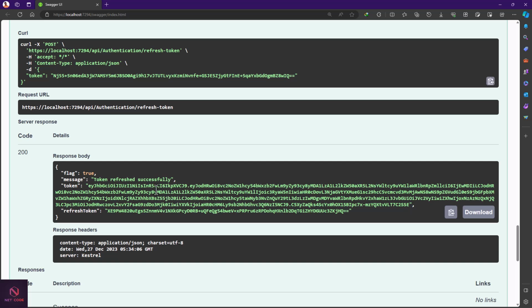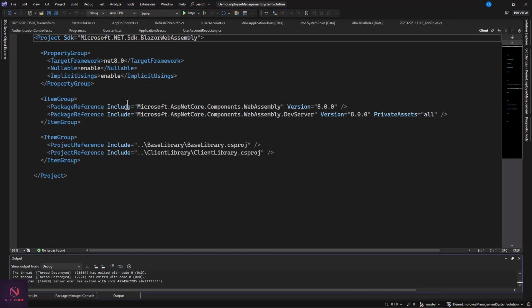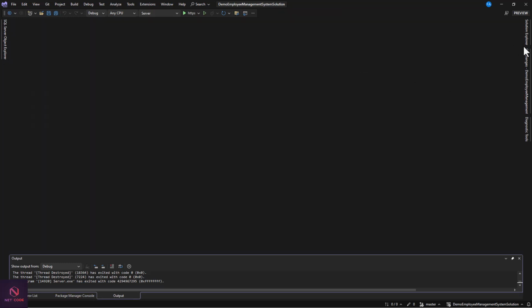So how do you consume this endpoint from a WebAssembly? Let's see how to handle that. So quickly, I'm going to close this. Then this is what we did. Now, let me close all the tabs in here so we can have a fresh view to handle this.